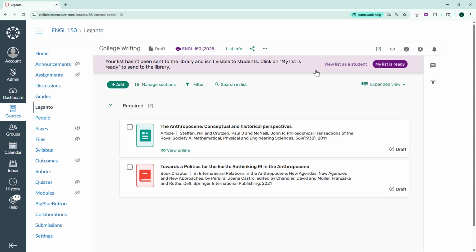No matter where you start, you can edit the list to make any adjustments you wish to make, and when you're ready, mark your list as ready to share it with your students or with the library. In just minutes, you can provide your students with quick and easy access to their course materials through the library and give the library all the information they need to help support student learning.